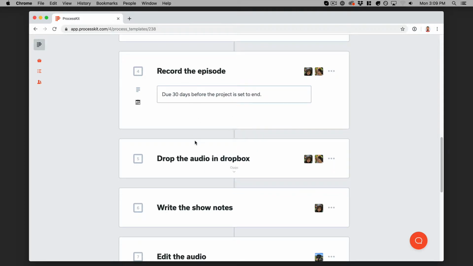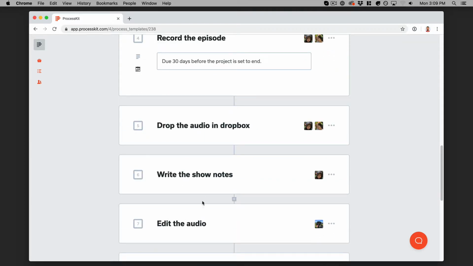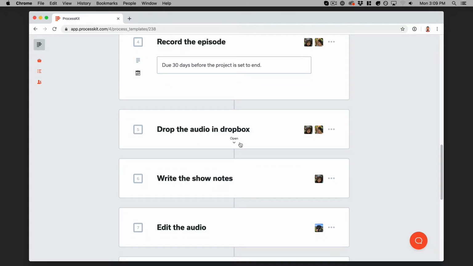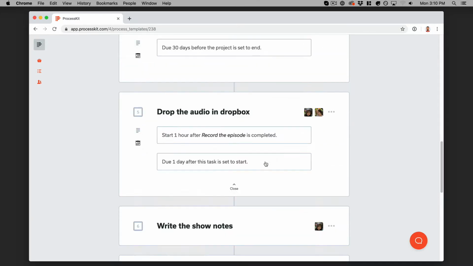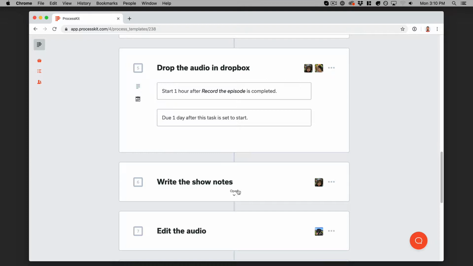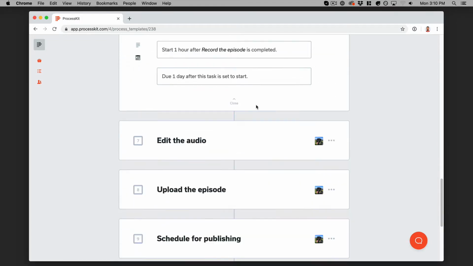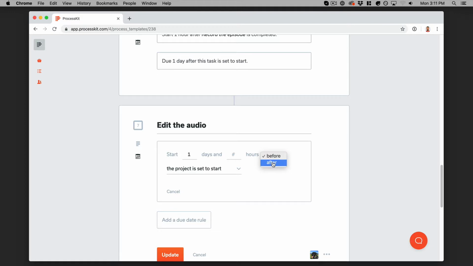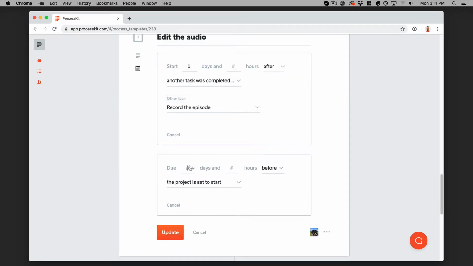Then once the recording is done, we are able to kick off a few more of these tasks. But these tasks can't be done until the recording has been completed, like dropping the recorded audio into Dropbox and writing up the show notes. So let's give those dates. Dropping the audio in Dropbox starts 1 hour after the recording of the episode is completed, and it's due 1 day later. And we'll do the same on the show notes. And the editing of the audio, let's do the same, and we'll give this one a little bit more lead time. So this one will start 1 day after the recording, and we'll make this one due 7 days later.